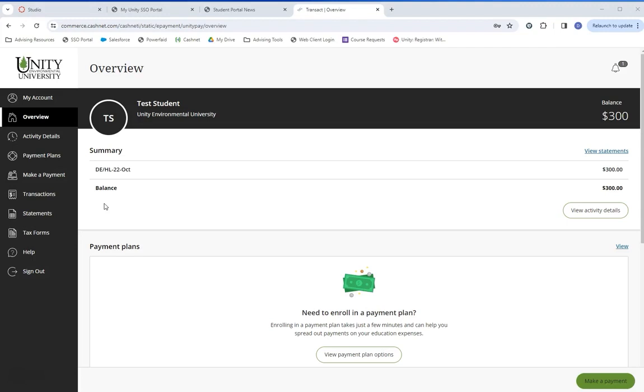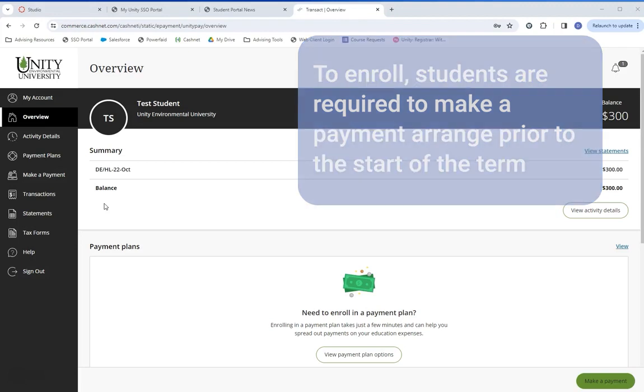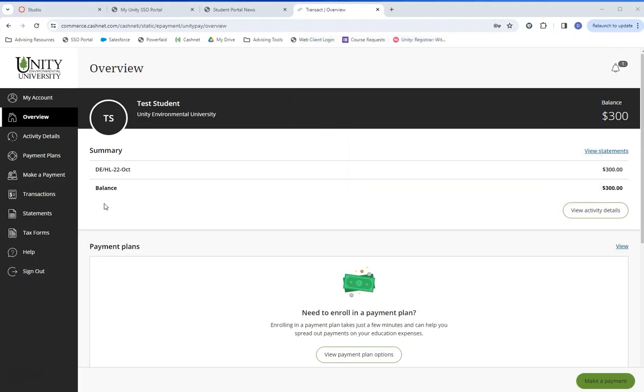Making a payment is really straightforward. You'll again be in your billing portal, and if you need help with this, please refer to the start of this video. In order to enroll in a term at Unity, students are required to make a payment arrangement prior to the start of that term, and there are 3 main ways that students will pay for a balance.